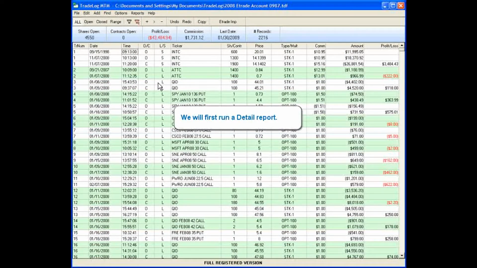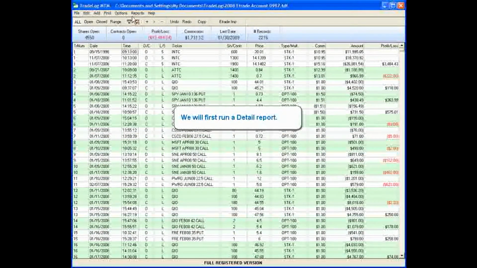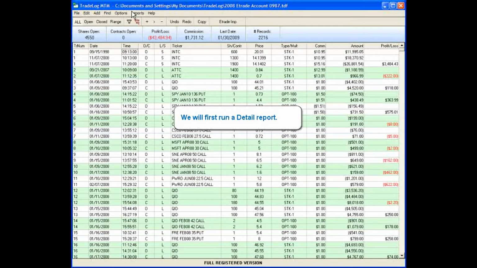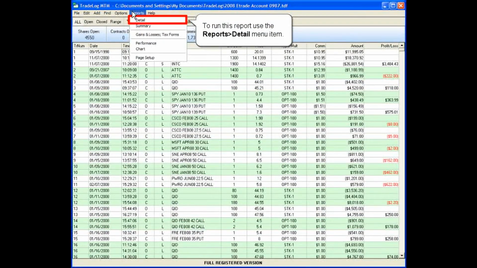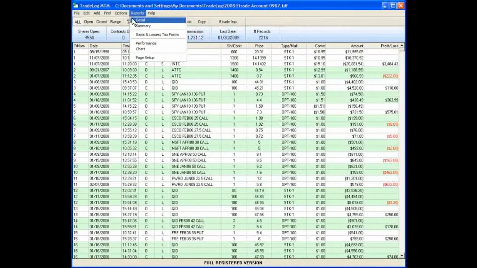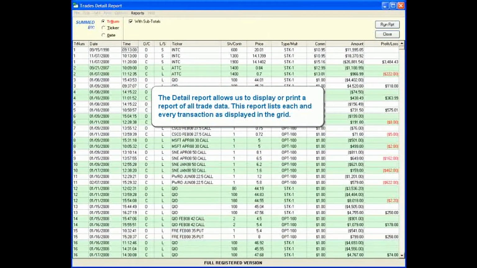We will first run a detailed report. To run this report, use the Reports Detailed menu item. The detailed report allows us to display or print a report of all trade data. This report lists each and every transaction as displayed in the grid.